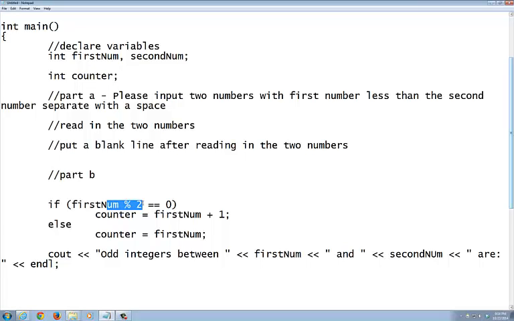If you divide by mod with 2 and it does equal 0, you're going to add a 1 to it. If you don't, you're going to take that, which is already an odd number, that first number is going to start with the counter.